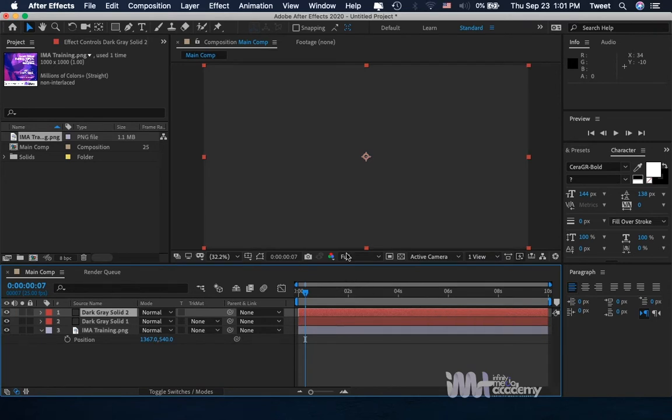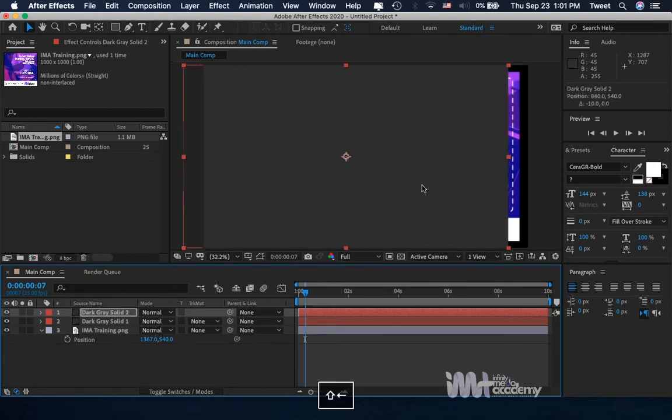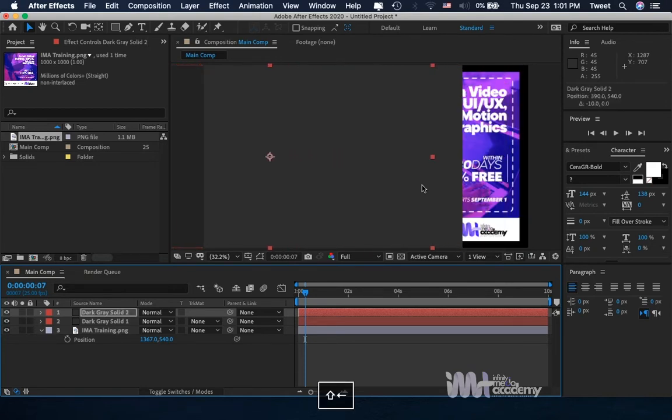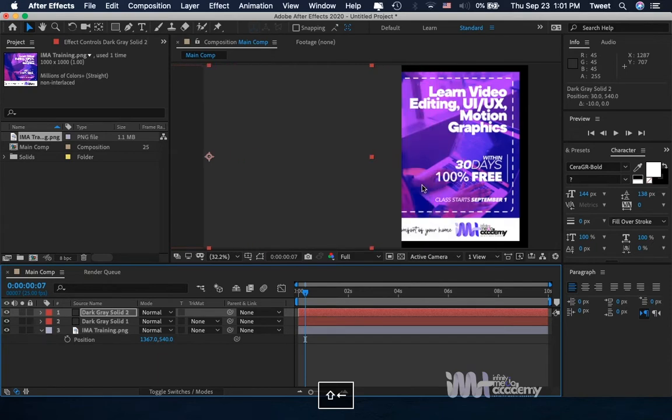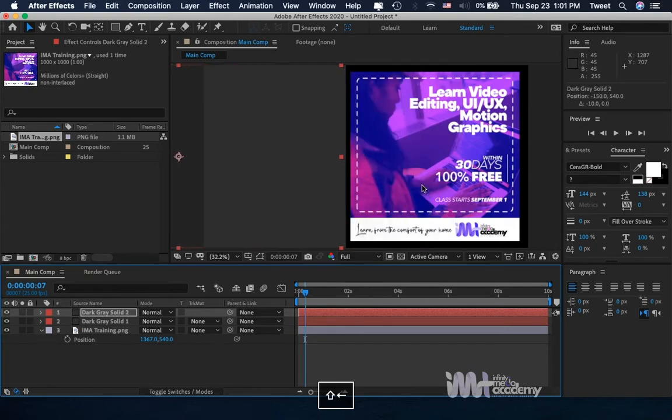All right, so now I'll try to reposition this solid to make sure that I can see the image for now. So now I'll press shift on the keyboard and also the left arrow key on the keyboard at the same time to move 10 pixels at a time to the left side of the screen until I have the image fully revealed.